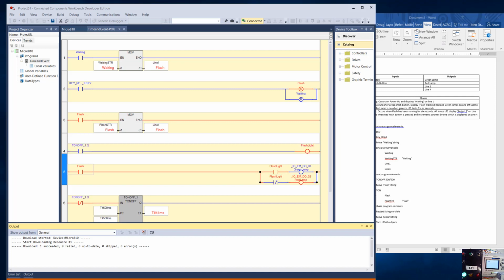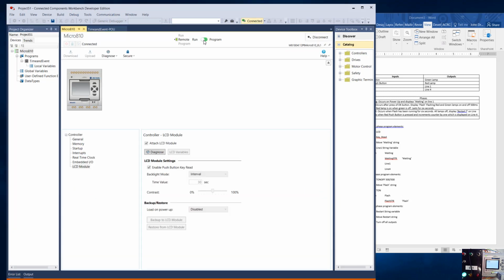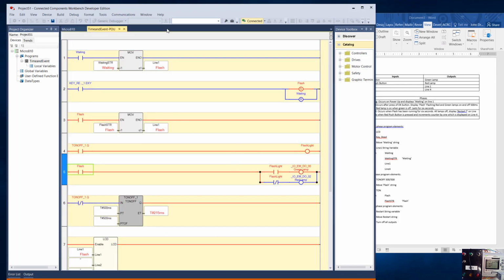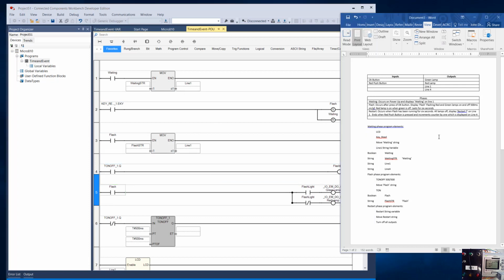I didn't have anything in there yet to turn things off. So before I disconnect it to edit it, I'm going to go back to my main program screen and switch to program mode, just so that the lights turning off and on aren't annoying me while I'm programming. Okay, so let's go back to our program and disconnect. Looks like everything's behaving as we wanted. So we're happy: our waiting phase is working, our flash phase is working.